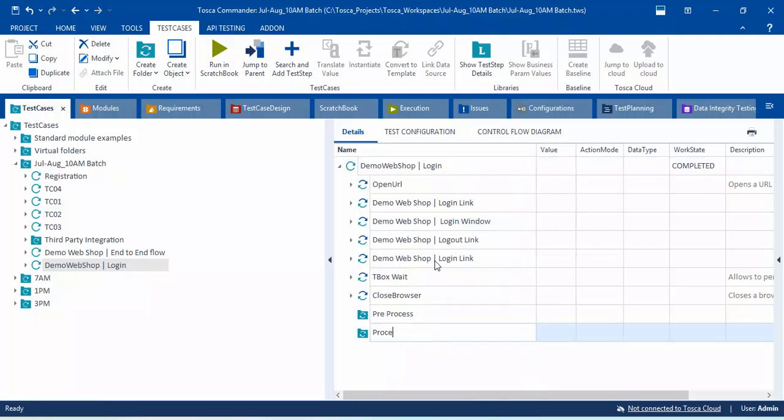Process and post-process. If it is more convenient, you can call it pre-condition, actual core script, and post-condition. Fine. So now I am having 3 empty folders.